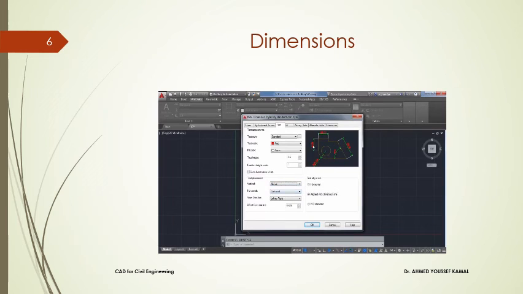Right now you'll also observe that the dimension text is aligned along with the dimension line. So here it is vertical, horizontal and now aligned with the dimension line. But when you click on horizontal alignment, all the dimensions will be horizontal irrespective of the orientation of dimension line. So let's keep it at horizontal.